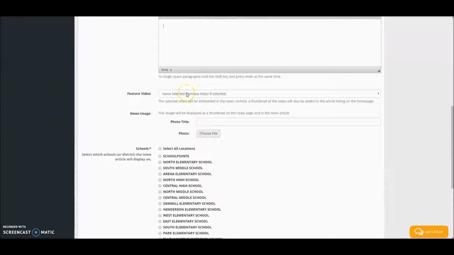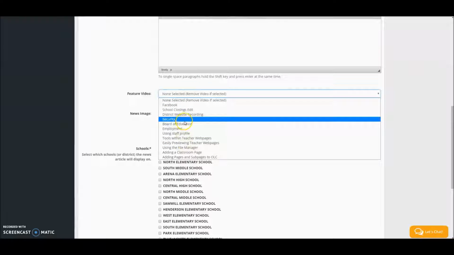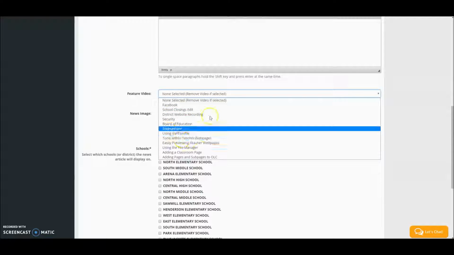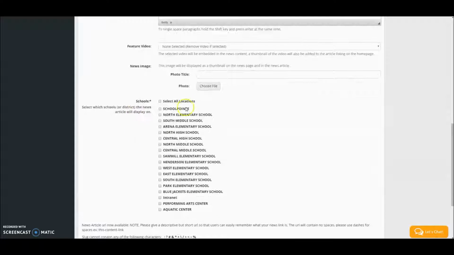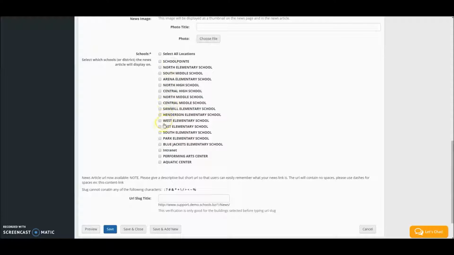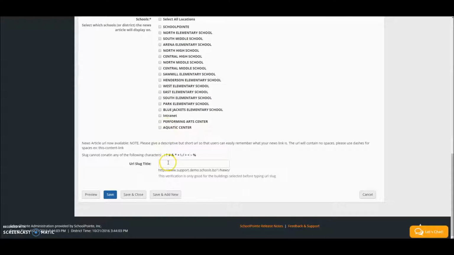You can also go in here and put a feature video in here. These will pull from the video library within the CMS, so anything that you add there you can pull from right here. You also have the option to go in here and add a news image. And then down here towards the bottom, you'll go in here and select which school page you want this news article to post on. The URL slug title, this just kind of gives you a little bit of customization to your school, to this particular news article.